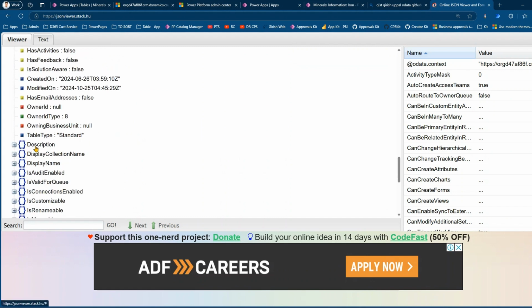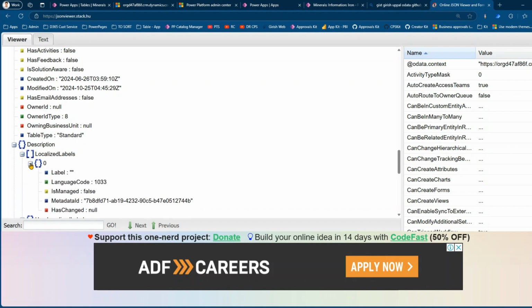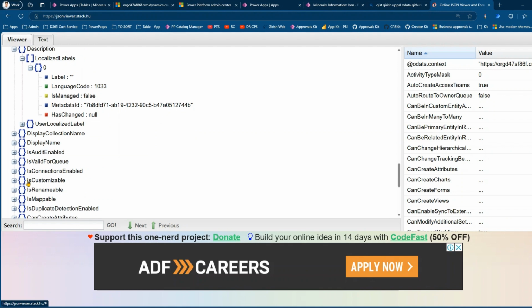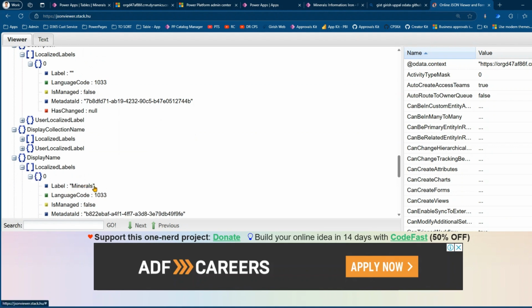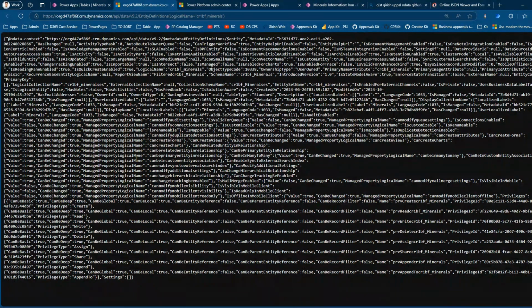If I go to the primary key, and then to the description, you have a localized label, then zeroth, and you will see display collection name, display name, localized label, and then you get all the values. So Minerals is the localized label for this. The query we have executed has the logical name CRBN of mineral, so it will give you all the properties of that table: the column name, what things you can change, and the managed property logical name. As you see here, these are the things you can extract.